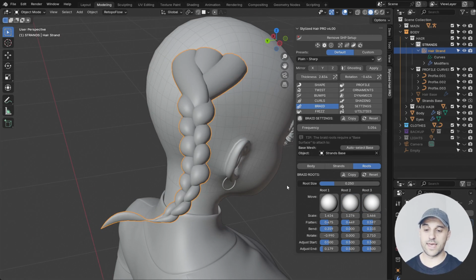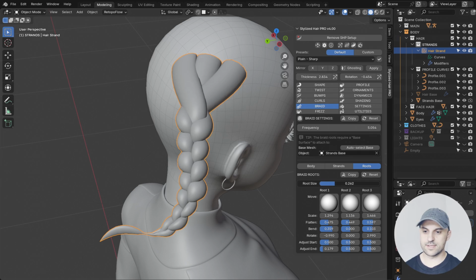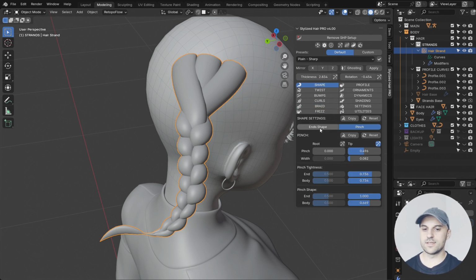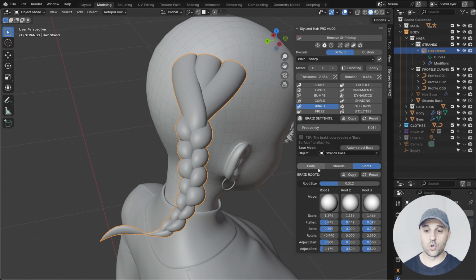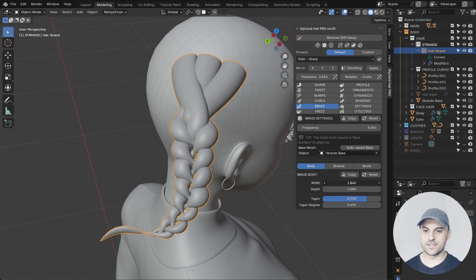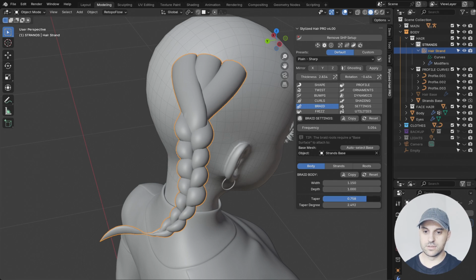And also there's a bunch of settings for their shape, so we can create a more natural braid. And this corresponds to the root size, for which we have a shortcut here, otherwise it's in the shape settings. And of course you have all the other settings for the braid body and the individual strands.